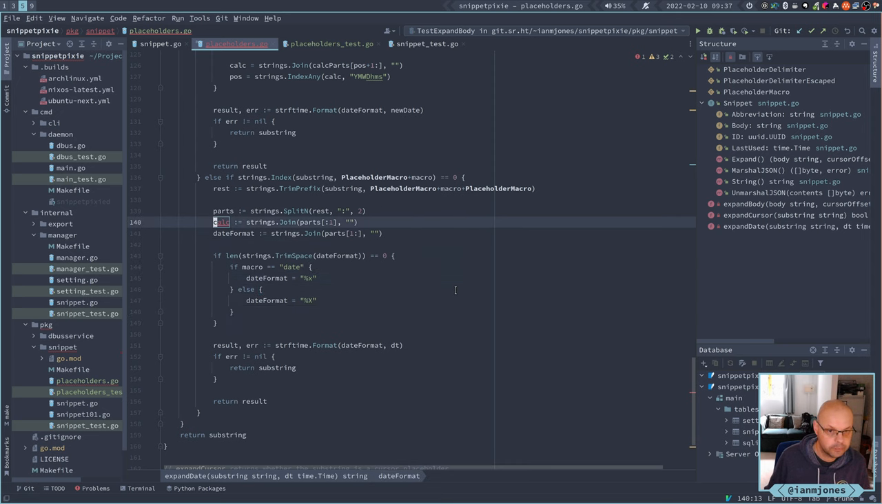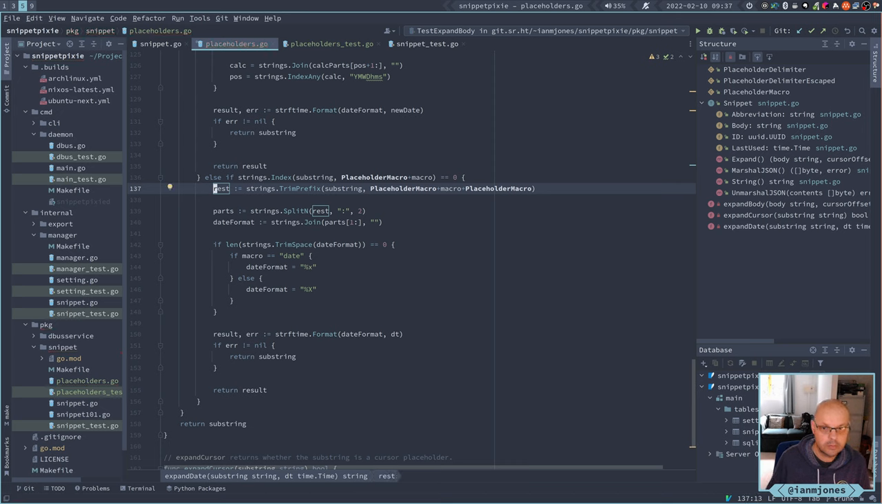So what we have found is placeholder plus macro. We are taking everything after it as the rest. We are splitting that into two parts based on a colon as the delimiter. And we are hoping that part one doesn't crash big time with that, and then everything else is going to be the format.